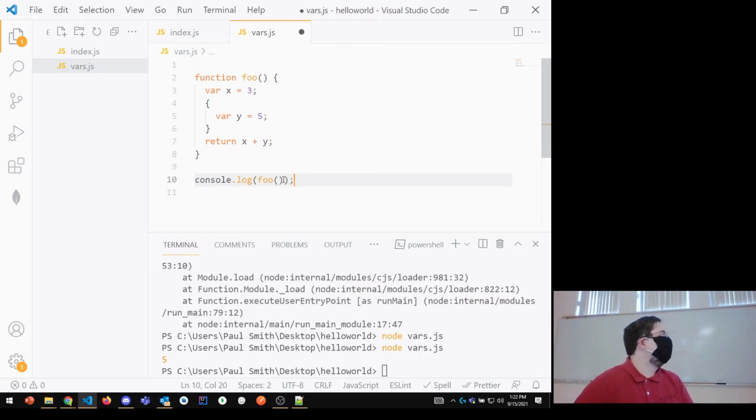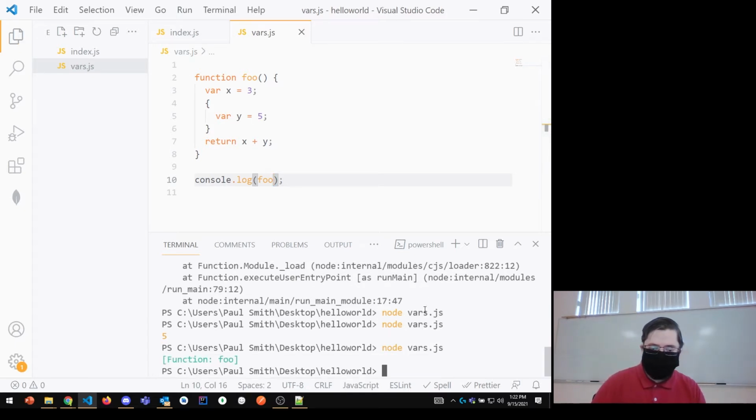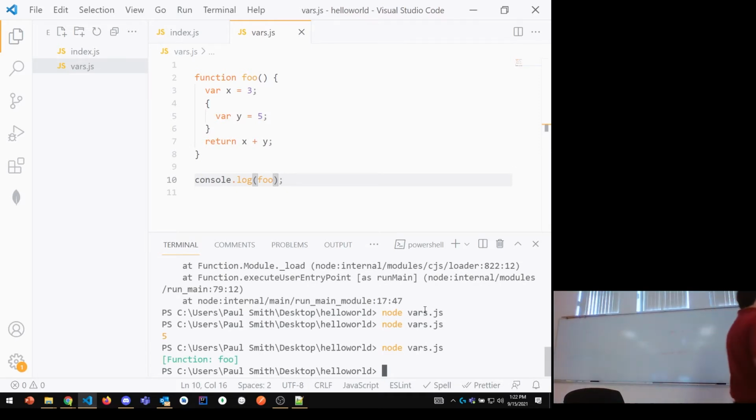Note the way the parentheses are. These parentheses here say that I'm calling this function. If I leave it out, I'm actually going to get a different result, which is worth noting here. If I say console.log just foo by itself, that's actually returning the function variable. Functions in JavaScript are actually objects, so here it's just logging the function object.